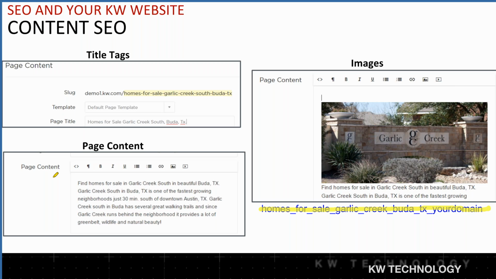You want to make it fairly descriptive, and then put your domain name at the end, not with a .com. That'll mess up the extension. Just your domain. So this is a good way of getting Google juice from photos. All right.